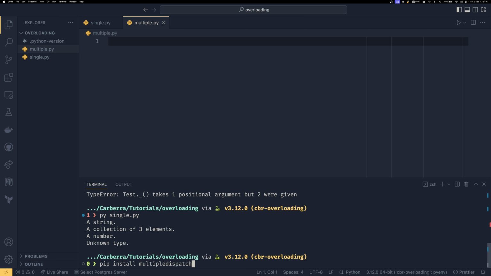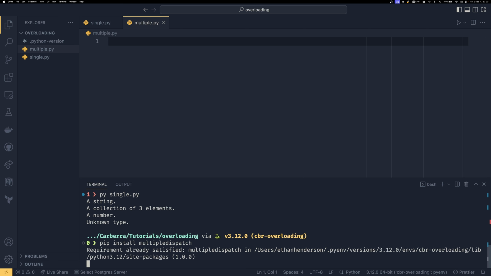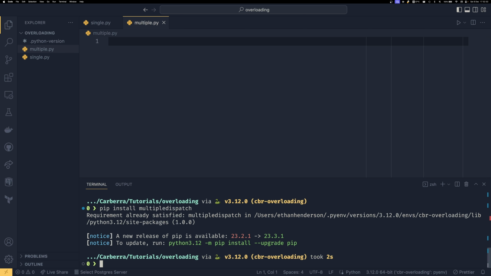If you're used to calling it multi-dispatch for whatever reason, multi-dispatch is a package, but it's a significantly older one that hasn't been updated in about 10 years, and it's not the same one. The multipledispatch is the one you want. I already have it installed. As of recording, the latest release is 1.0.0, and it has been for a little while. I think it's at the point where they've added everything that they wanted to.